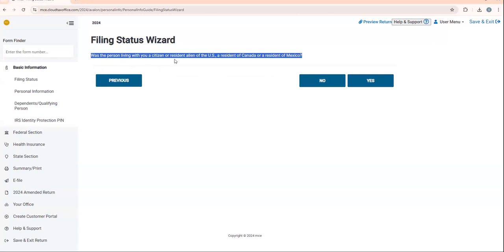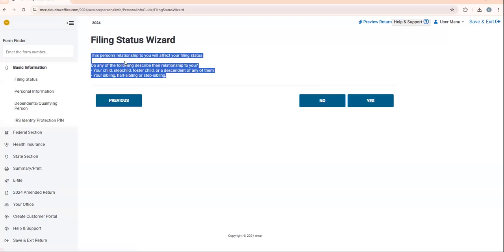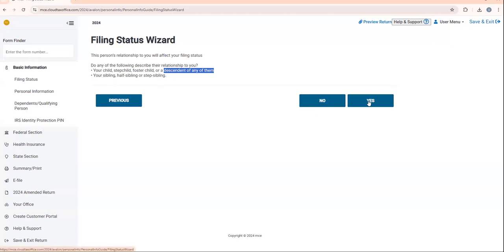Was this person living with you a citizen, resident alien of the US, a resident of Canada, resident of Mexico? Yes. Was the person living with you married? No. The person's relationship will affect your filing status. Do any one of the following describe the type of relationship the person who lived with you has? Child, stepchild, foster child, descendant of them. When it says descendant of any of them, meaning grandchild, just to simplify that. Your sibling, half sibling, or step sibling. Click yes.